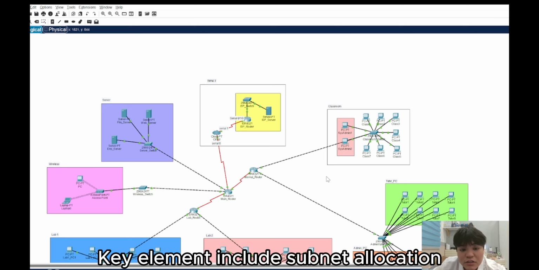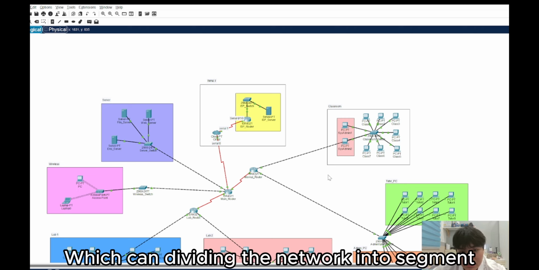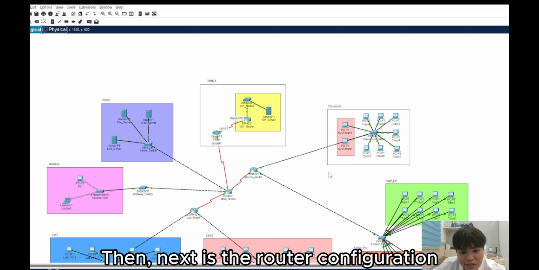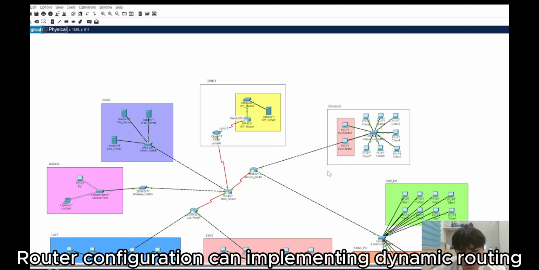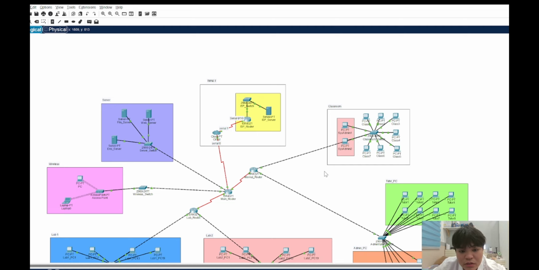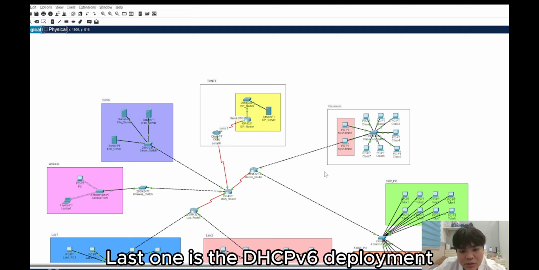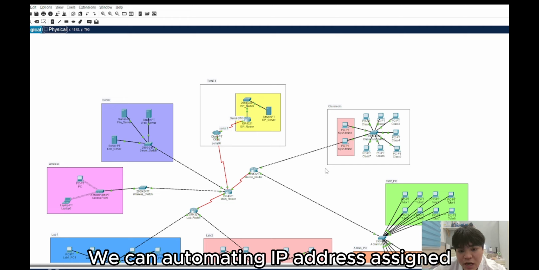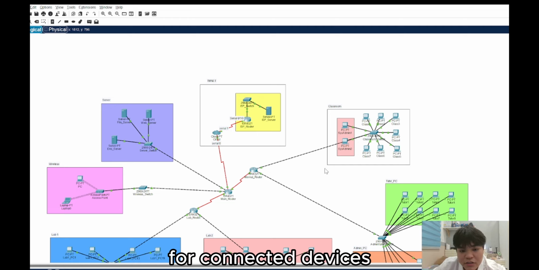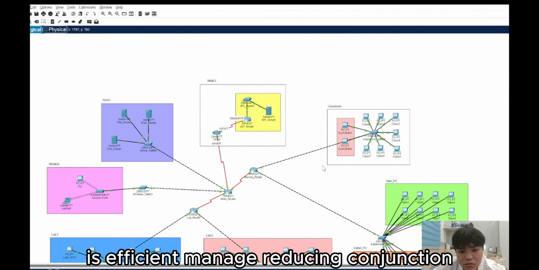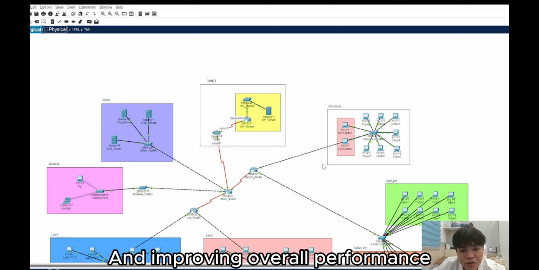Key elements include subnet allocation, which divides the network into segments for better organization and security. Then next is the router configuration. Router configuration implements dynamic routing protocols such as OSPFv3 to enable seamless communication. The last one is the DHCPv6 deployment, which automates IP address assignment for connected devices. So this logical design ensures that network traffic is efficiently managed, reducing congestion and improving overall performance.